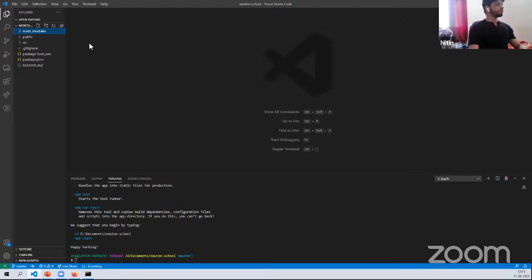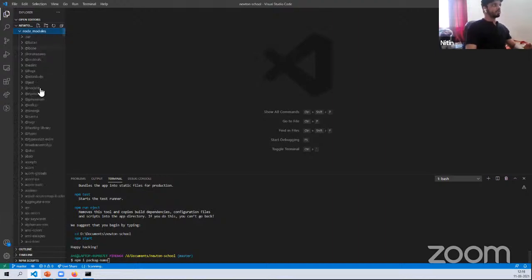So node modules, if you're familiar with node, you must know what node modules are. If you're not familiar with node, just a basic description: node modules are whatever packages you download from npm. We learned about the command npm i. Whenever you type npm i and some package name, it will install a package, and that package is always stored in the node modules directory. So every package that you install is in the node modules directory.